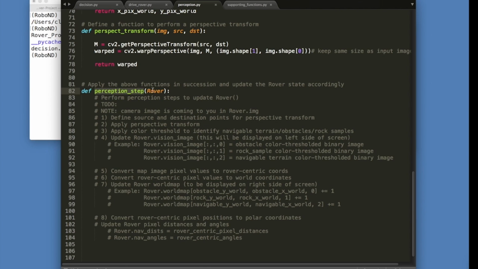This is where you're going to take in, in this case, the entire rover object, and then you have access to all the values like the image that the rover is seeing from the camera and the X and Y position of the rover, the yaw, the velocity, steering angle, all these things.